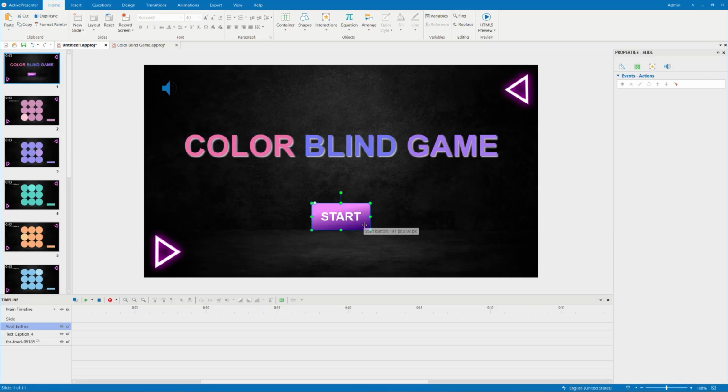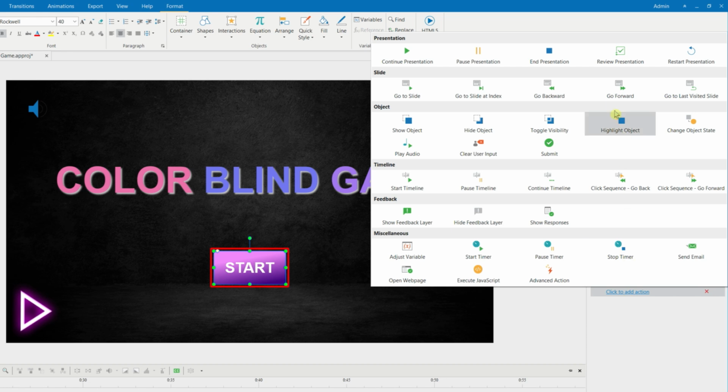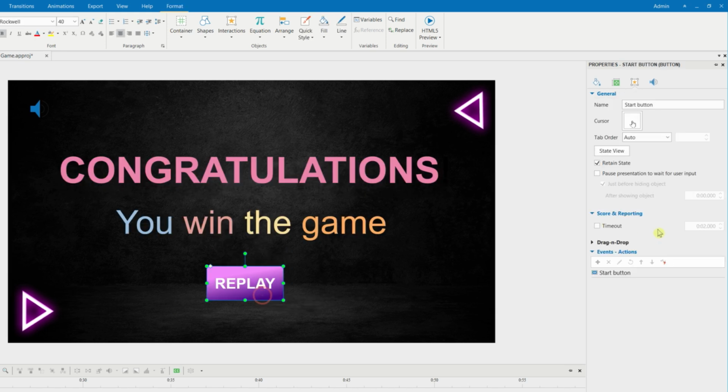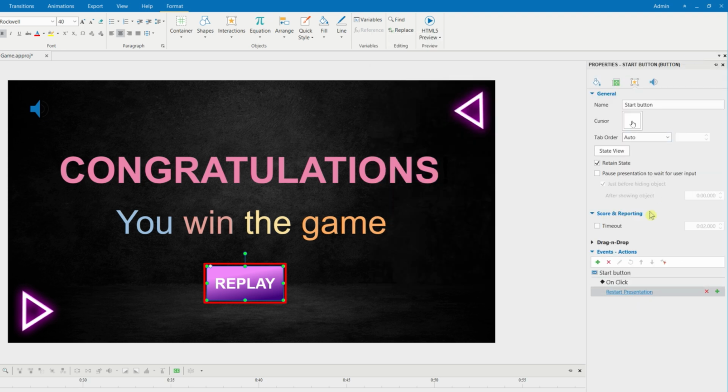Hold on. What about the start and replay button I created earlier? With these two buttons, you still use the on-click event. The start button will have the go forward one slide action. And meanwhile, the replay button will have the restart presentation action.